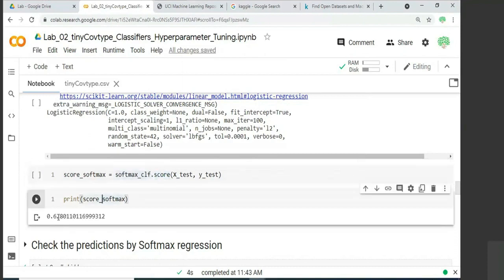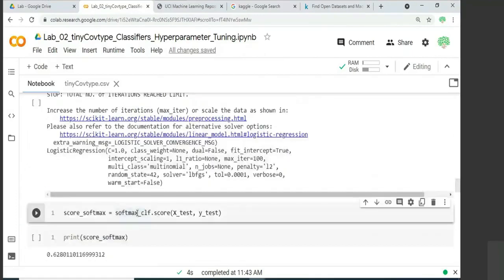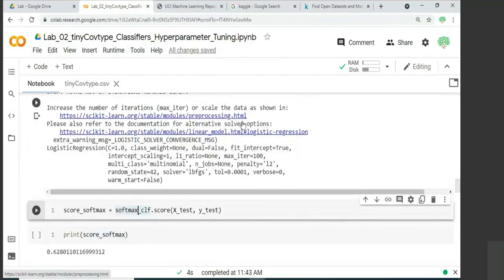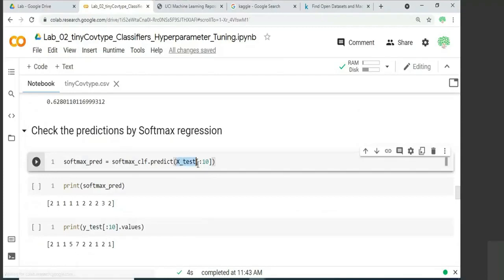So here it says 62.8% of samples are correctly classified by the softmax classifier for this classification problem. Say for example, you wanted to look at what is the class label predicted by our model for the first 10 samples from our testing data set.